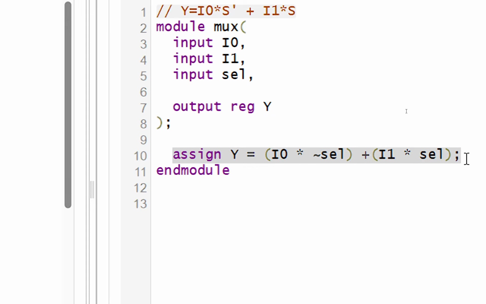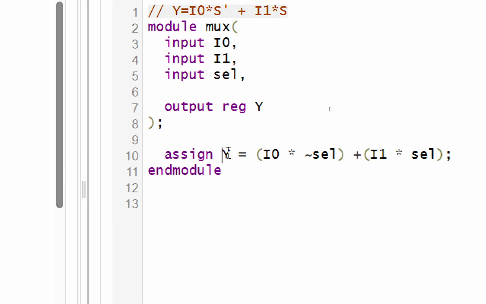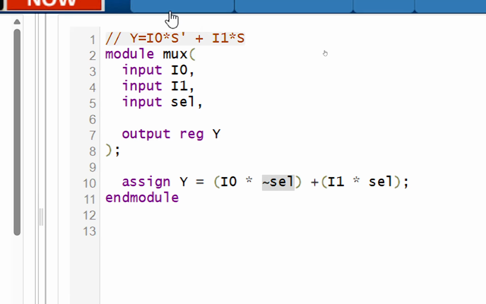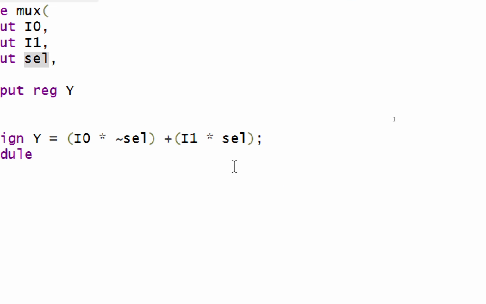Now this is our equation for the MUX. We implemented this in this form. Assign Y is equal to, as a combinational logic, Y is equal to I0 multiplied by negation of select, plus I1 multiplied by select. Like the first input variable multiplied by the negation of select, plus I1 multiplied by select.